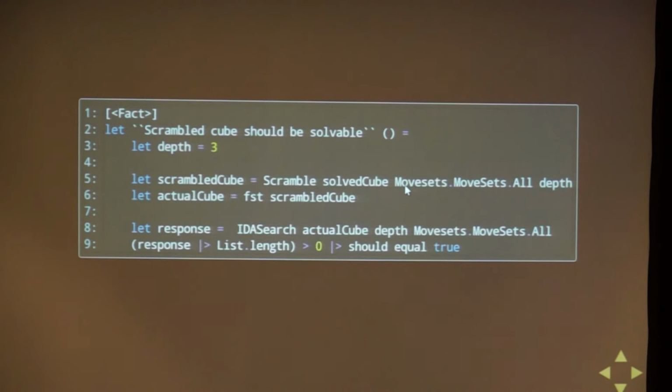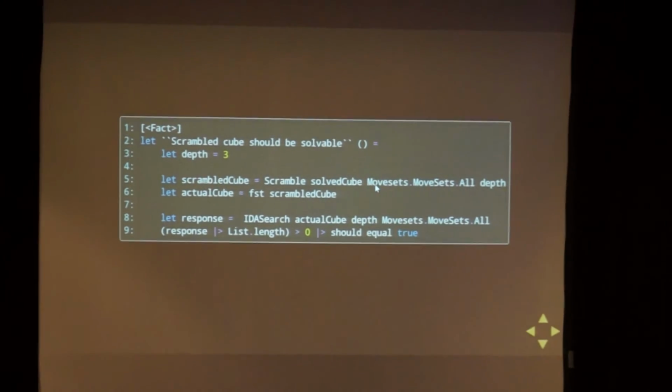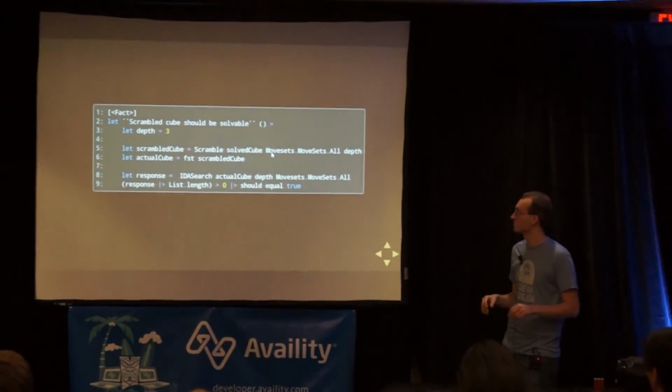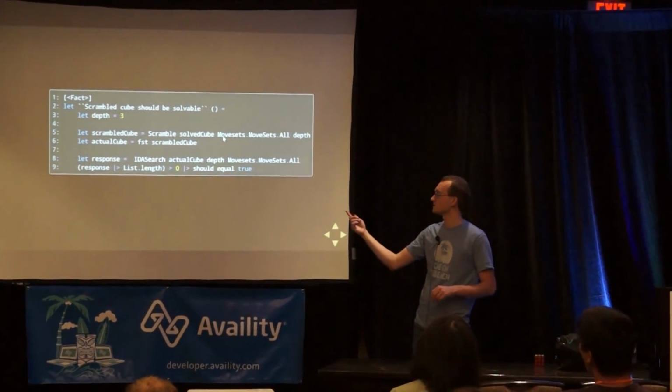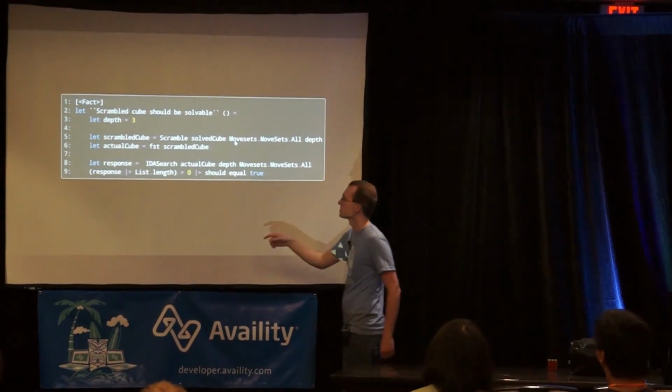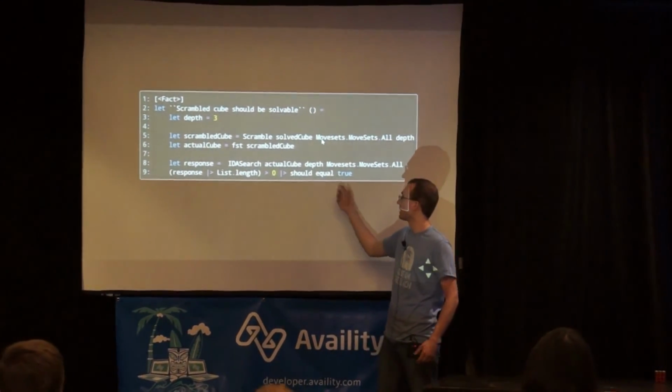So the first thing I'm going to do is create a scrambled cube, and basically take that scrambled cube and plug it into the IDA search, which is thus going to call the basic tree search internally. And basically we're going to call that search algorithm and say, okay, go exponentiate, just deal with the pain of trying to find a solution. And if you find at least one solution here, then pass the test.